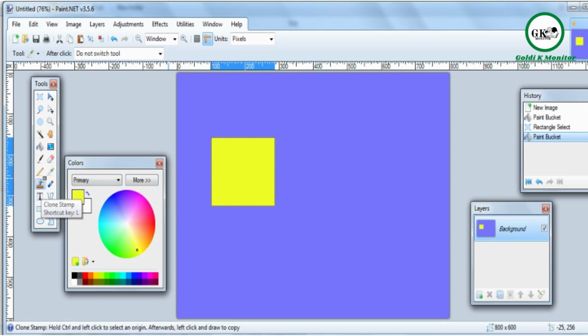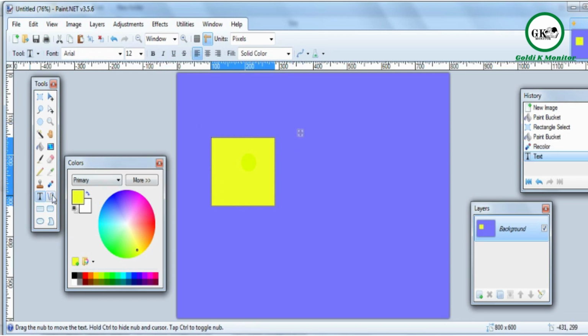This is the clone stamp. Basically just clones the areas. Recolor gives you the ability to recolor areas, but we won't use these tools as much. This is the text tool, of course, which gives you the ability to create text and so forth. This gives the ability to create lines and curves.